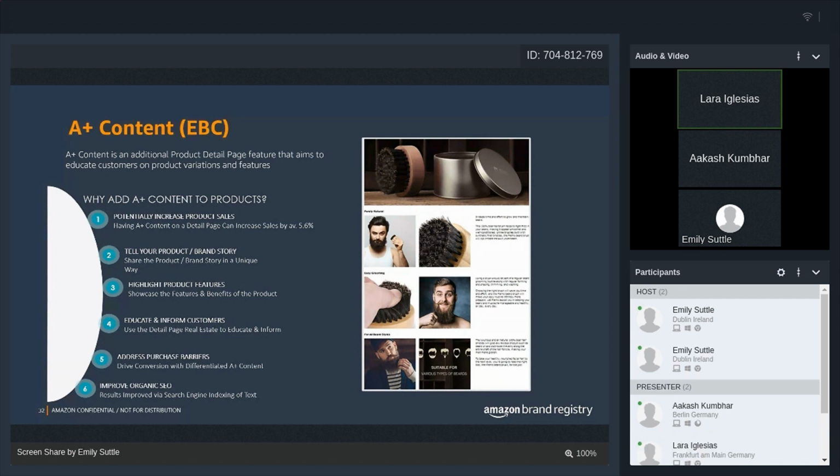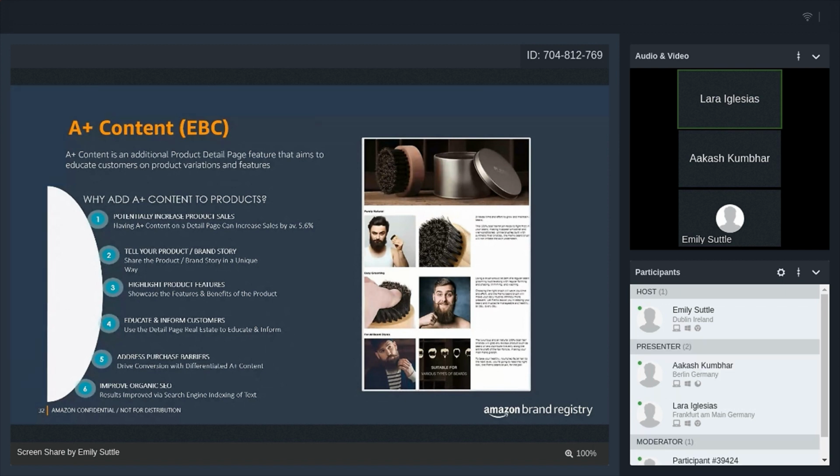These features are only available to retail vendors or professional sellers who have been approved as brand owners through Amazon Brand Registry. Why add A+ content to your products? You can potentially increase product sales. Having A+ content on the detail page has been shown to increase sales by 5.6% on average. You can tell your product or brand story, highlight product features, educate and inform your customers, address purchase barriers, and improve your organic SEO. Results can be improved on the Amazon search engine by the indexing of text.